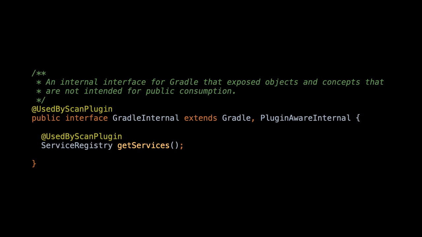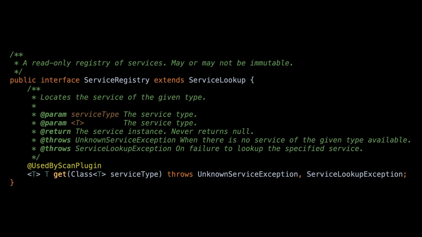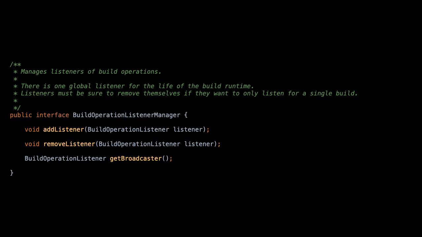And what it's using here is get services. And the service registry has all the Gradle services. And one of the services it has is the build operation listener manager. And this is a really powerful API. So how do we obtain this API, right?